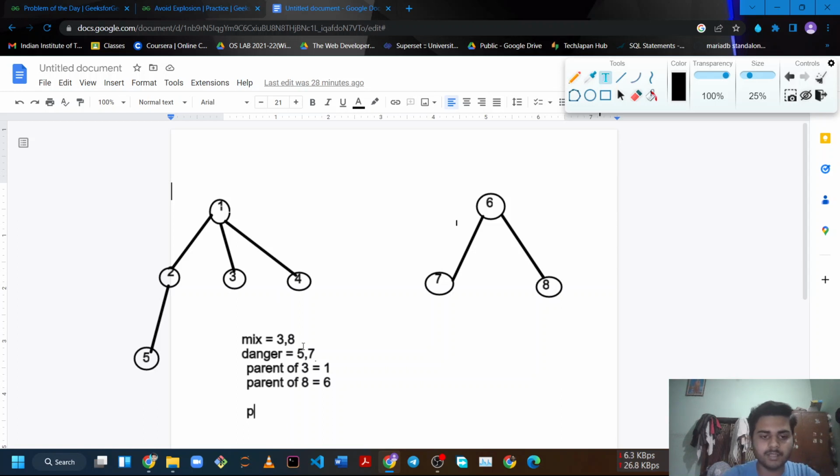After that, I'm going to traverse the whole danger array and see if attaching this mix pair causes a problem or not. So for this, I am again going to find the parent of 5, which is 1 here, and the parent of 7, which is 6.